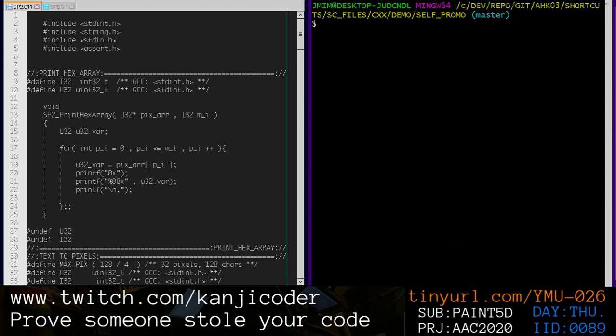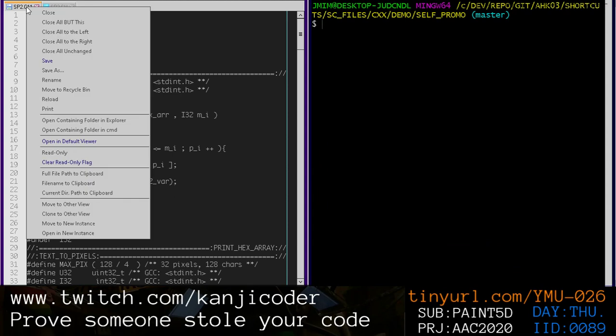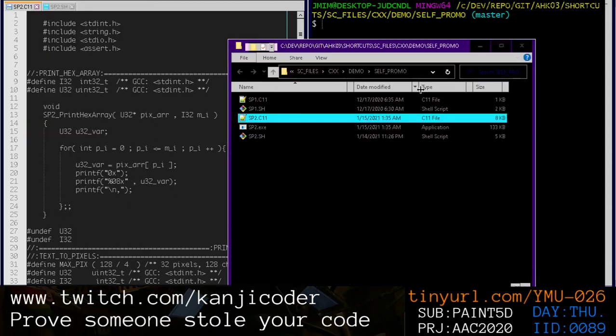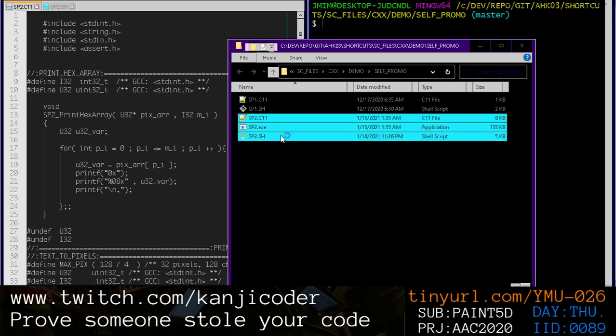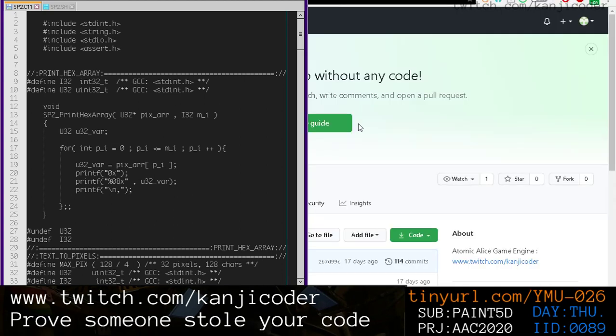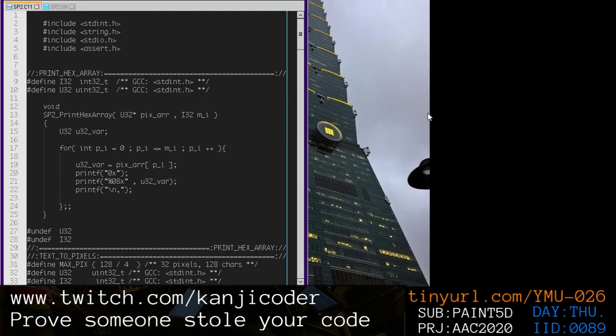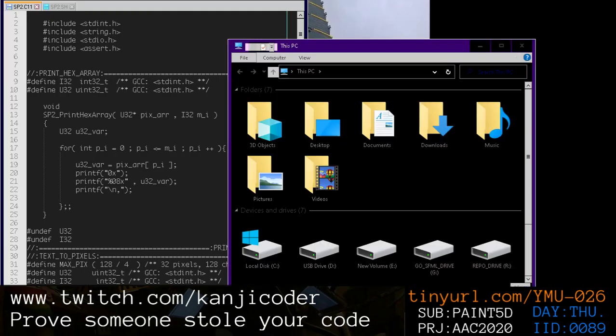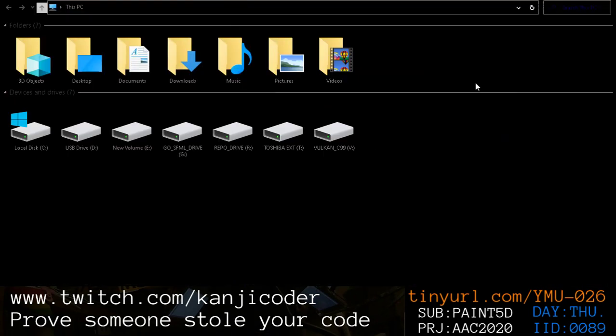And let's put this into a Git repo here. So let's take everything we've written and just cut and paste it, right? Because we're working in our shortcut files here. So let's take sp2.c11, sp2.exe, sp2.sh. Let's take all of that, copy it, and just paste it somewhere, right? So let's just make a new repo really quick, right? So, okay, where do we want to put this?